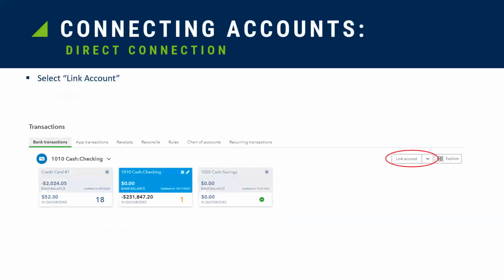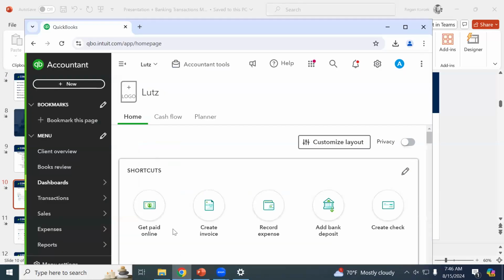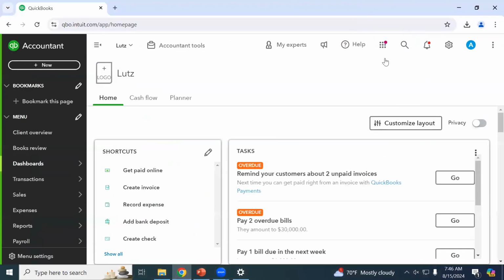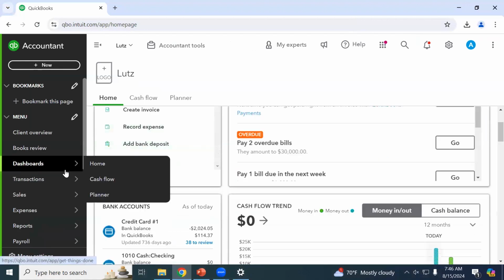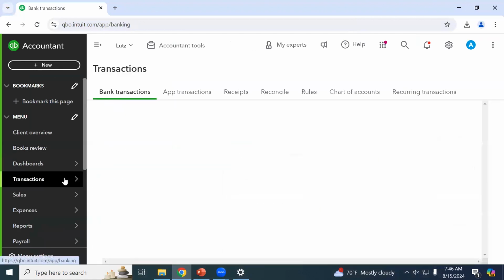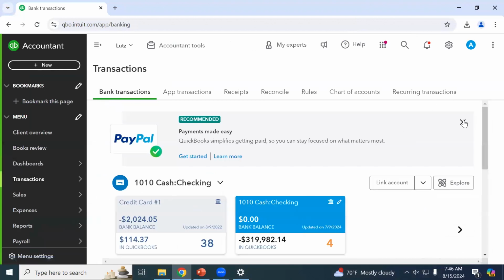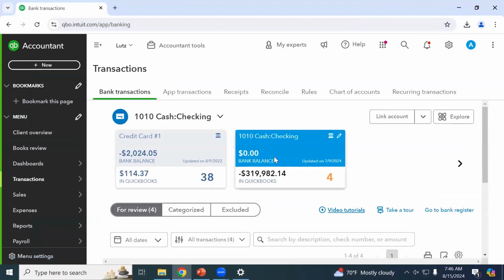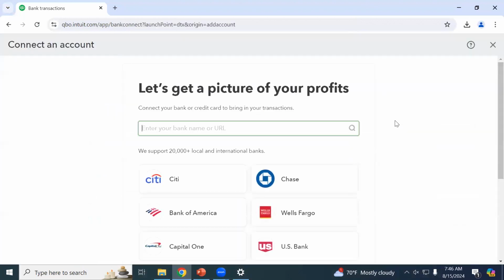The next screens are going to walk you through basically how to do it, but I'm going to go into the product and show you guys live how to do it. So this is my fun test file. I'm going to click on transactions over here on the left-hand side. I have some already connected. They're not really linked because it's my test file, but if you want to link an account, you just click link account and it's going to pull this up.